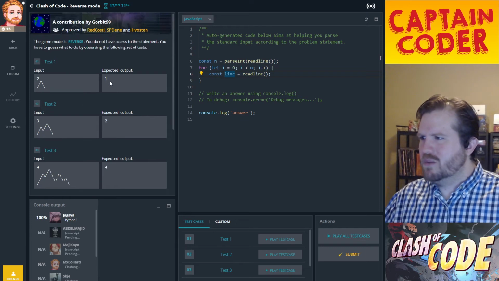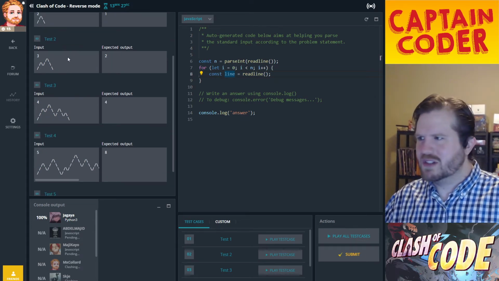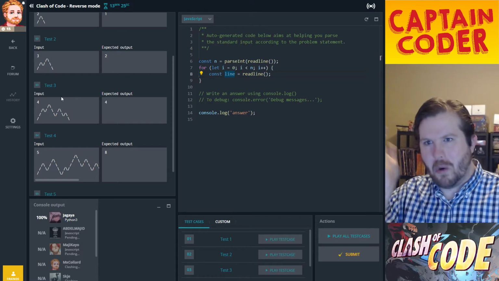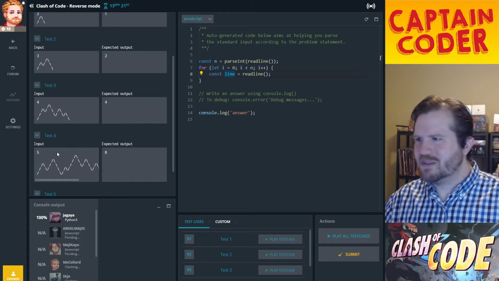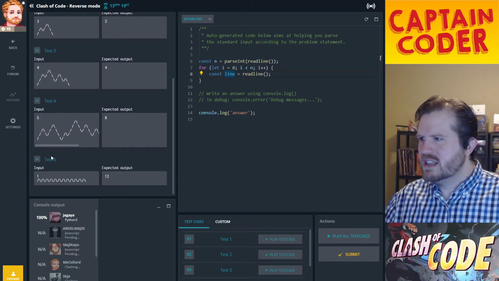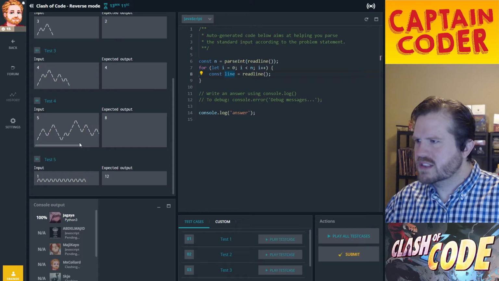And then my output seems to be, so it's gonna be like a picture of a mountain range, or maybe, you know, a monster's teeth. I don't know. This looks like a mountain range to me. I think what we're doing is we're counting the number of peaks. 1, 2, 3, 4 peaks. 1, 2, 3, 4, 5, 6, 7, 8 peaks on that one. 12 peaks on that one.